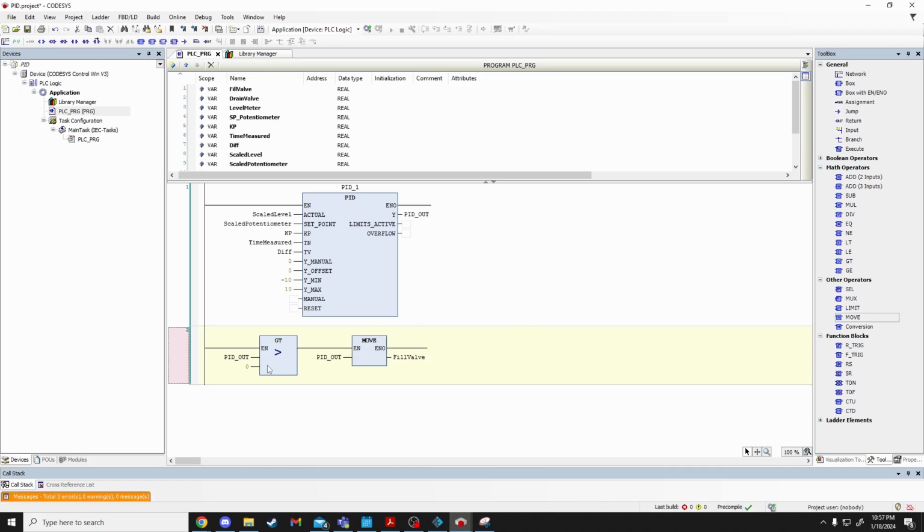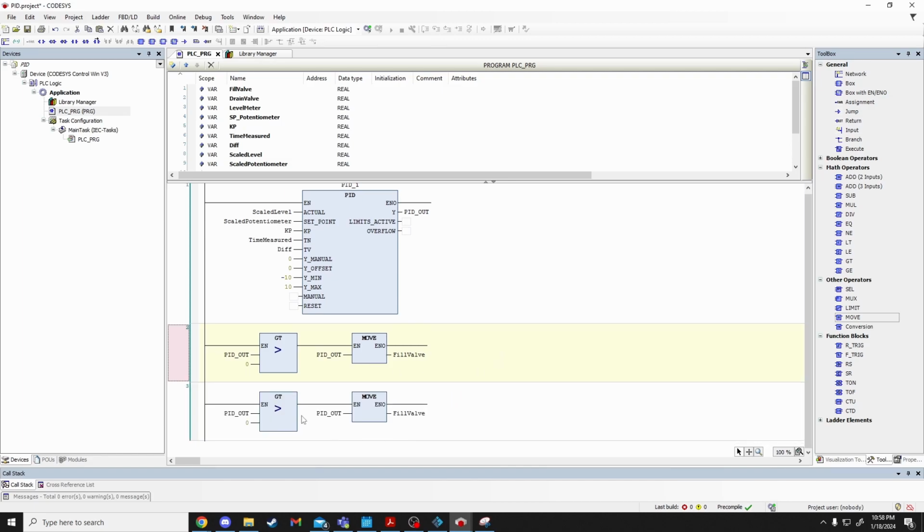Got it? So if the PID value is out, if it wants to increase the value of the measured level here, it's going to pump out a value between 0 and 10, and then that's going to move the PID out value to the fill valve. Pretty simple. We're going to do the same thing again, except we're going to change this to a less than operator. You see that switch there just by me changing the names. If it is less than 0, it is going to move the PID out value to fill valve.